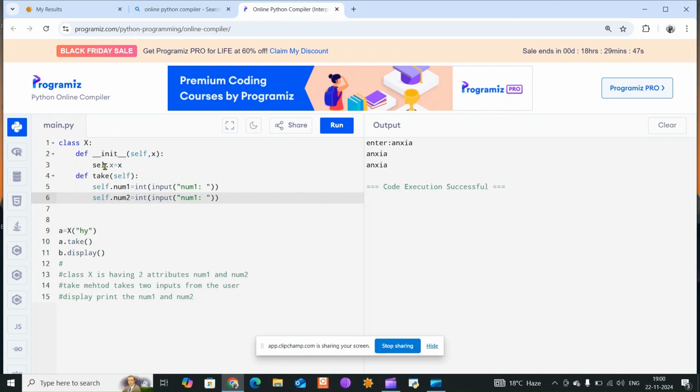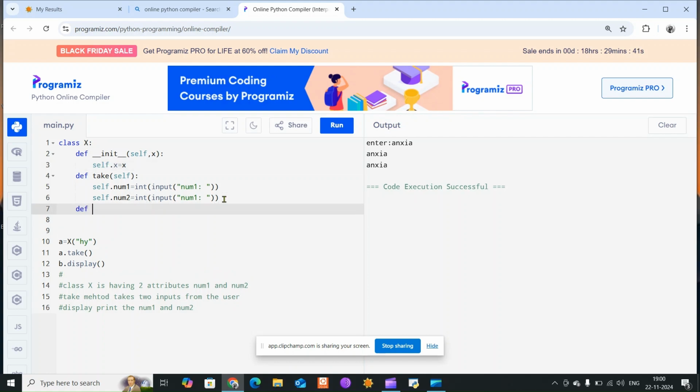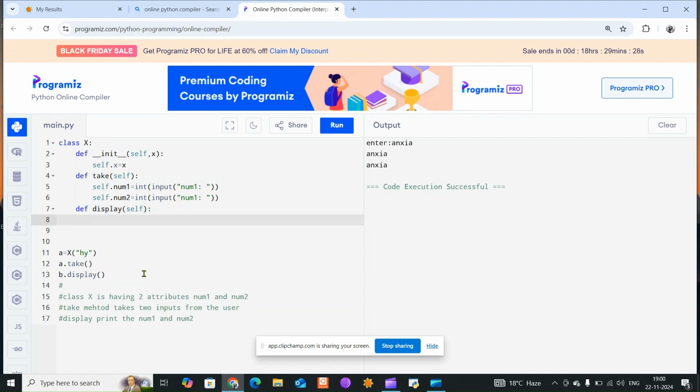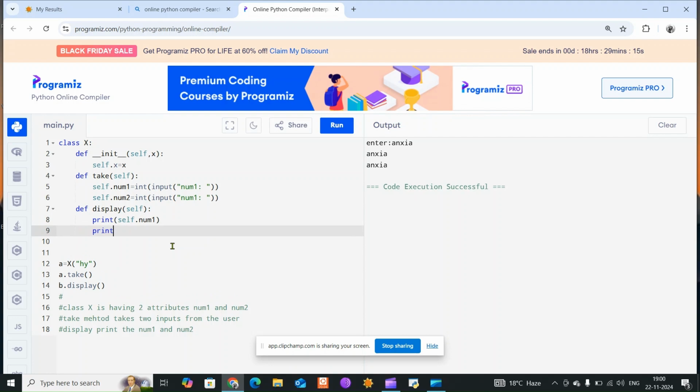Now moving forward, we will create def display, and here I will say self. Is this taking any kind of argument? No, we are not passing any argument, so we will not have any parameter here. What is the functionality of display? To print num1 and num2. I will say print(self.num1), print(self.num2), and I will run it.